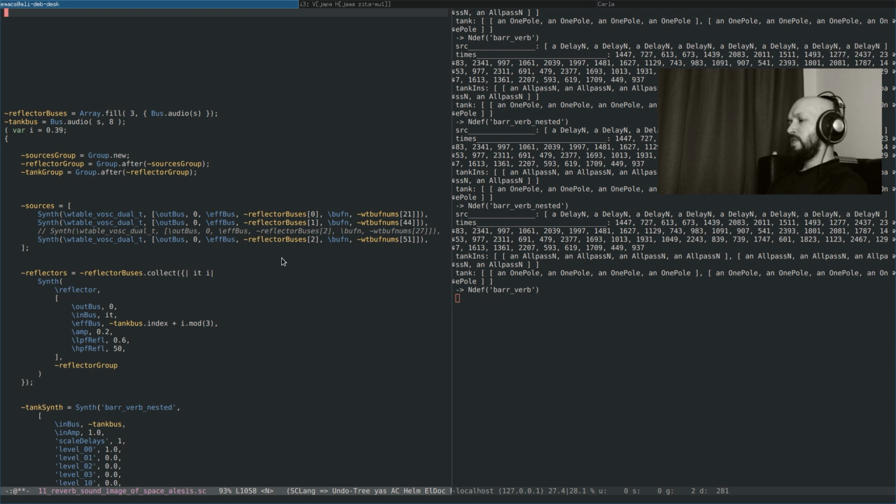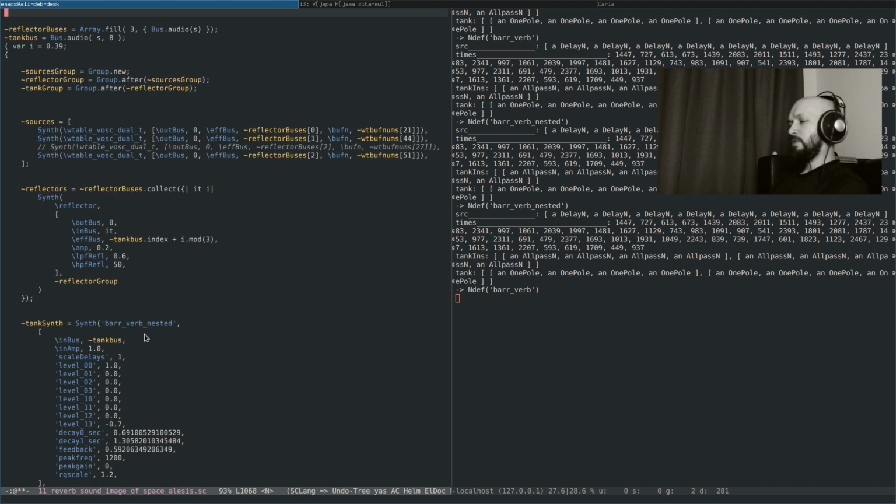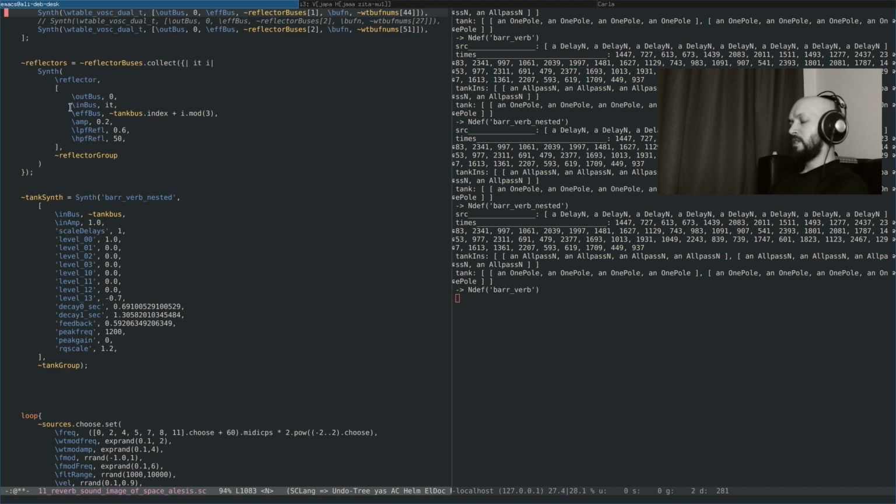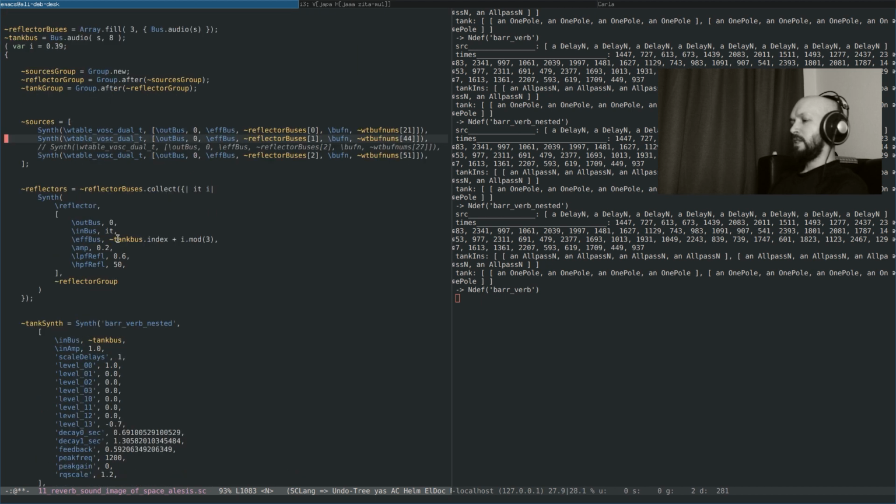I launch those 3. Those 3 are connected to 3 corresponding reflectors, and those reflectors are connected to the tank, so that each one has 5 outputs. 5 reflections are connected to 5 outputs. And I have 8 inputs in the reverberator, so I just play with it like that.